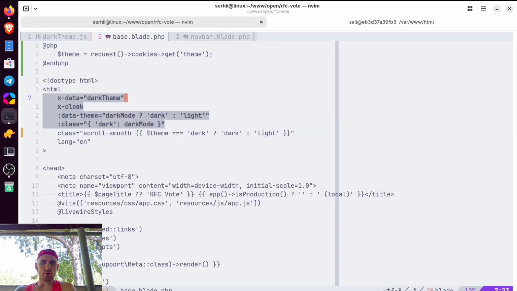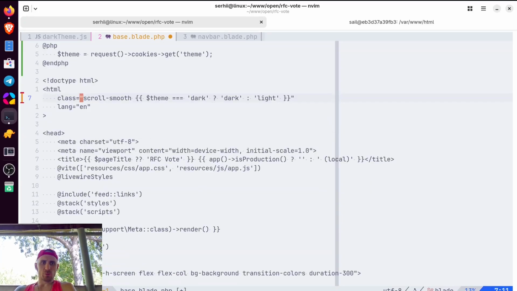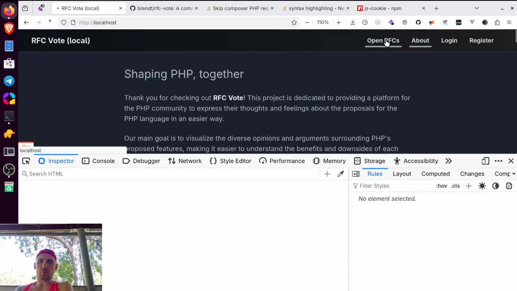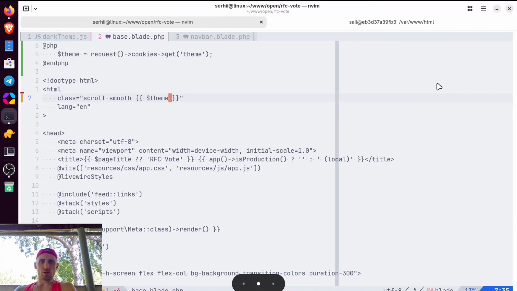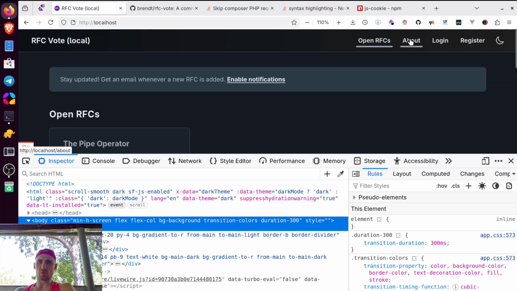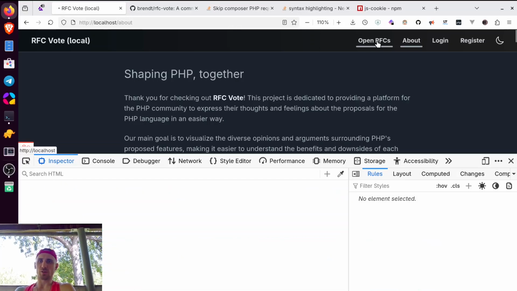Okay, what if I remove all of that? Yeah, now it solved the issue, so it means that the problem is not with this statement, but the problem is with JavaScript, which changes it to light theme and then to dark theme.